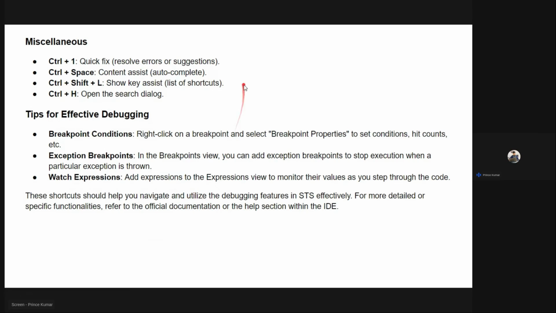So this is the miscellaneous. Here if you see Control plus 1, quick fix, resolve errors or suggestions, it will give you if you press Control 1. Control space, it will give the suggestion like what next. Control plus shift plus L, so the key assist, and the Control plus H open the search dialogs. So those you can utilize here.